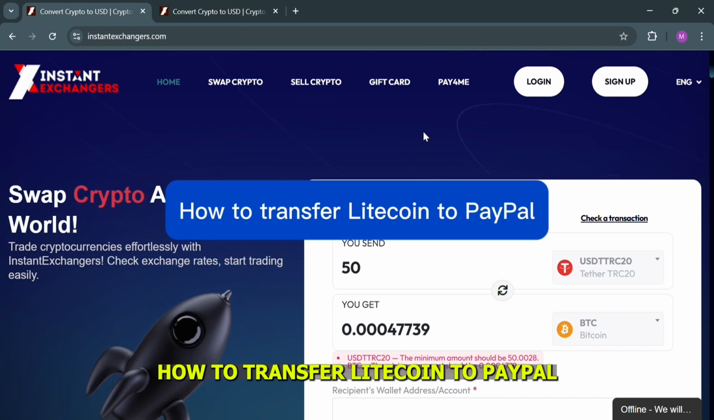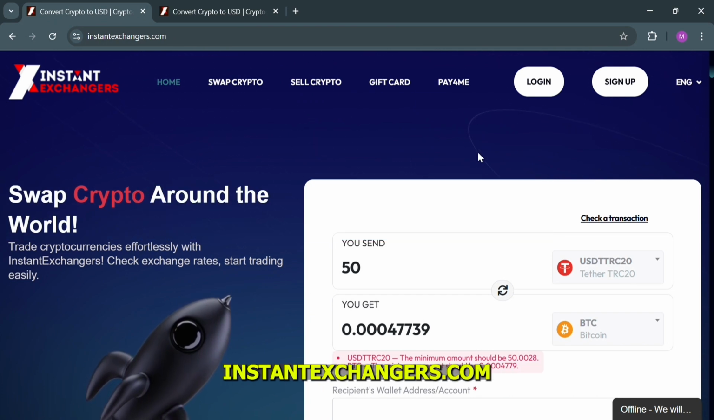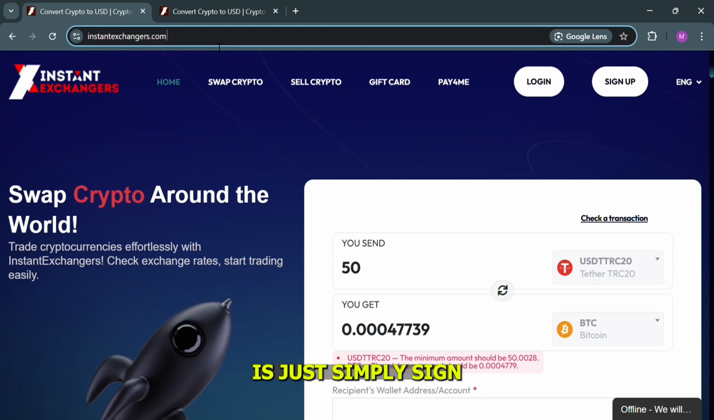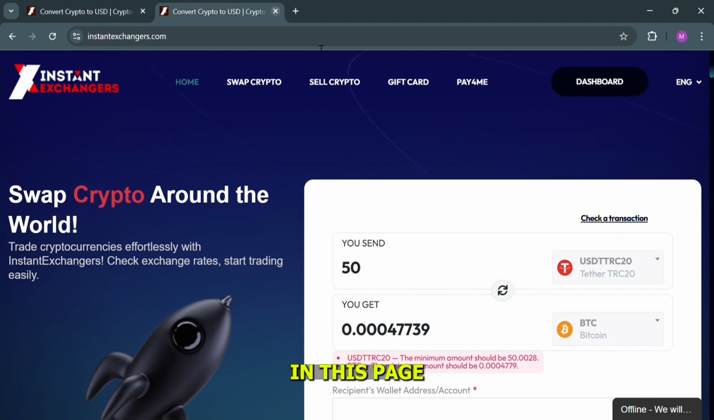How to transfer Litecoin to PayPal. So the first thing that you need to do is simply go to this website, instantexchangers.com, and all you need to do is simply sign in to your account in here. And after signing in, you will automatically be directed to this page.